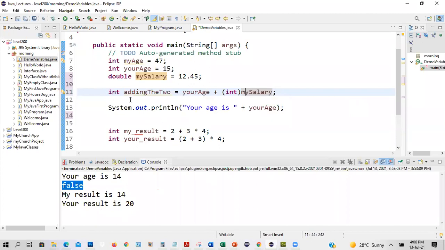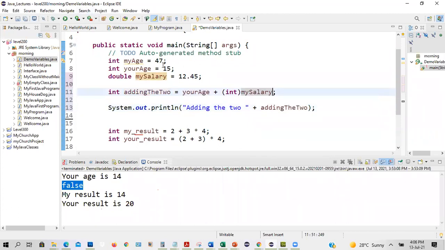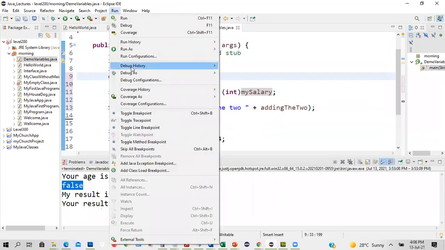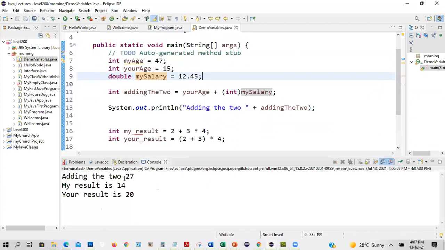Okay, let's run this. So I can just say adding the two. Then I concatenate, this is the variable, adding the two. Remember, Java is case sensitive. So whatever you do, you have to make sure that the spelling is exactly as it is. So here, if I run this, now what am I going to get? I'm adding 15 with 12.45. So if I run this, I'm going to get, adding the two, 27.